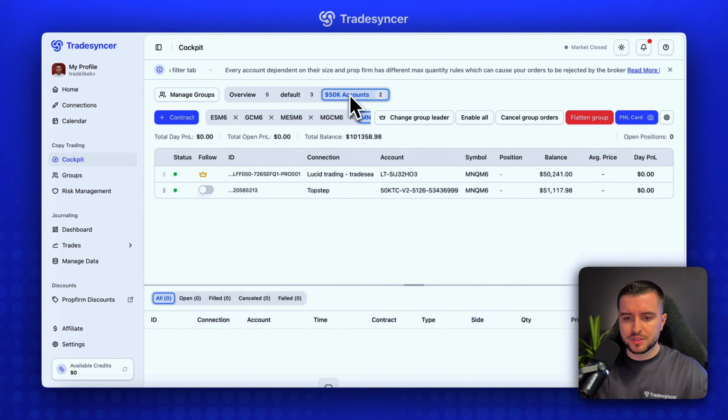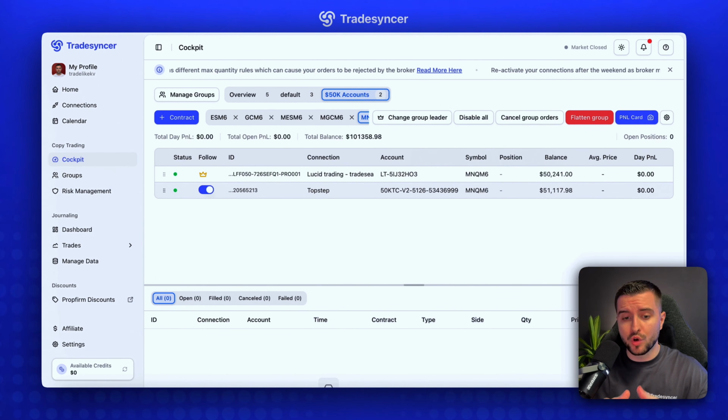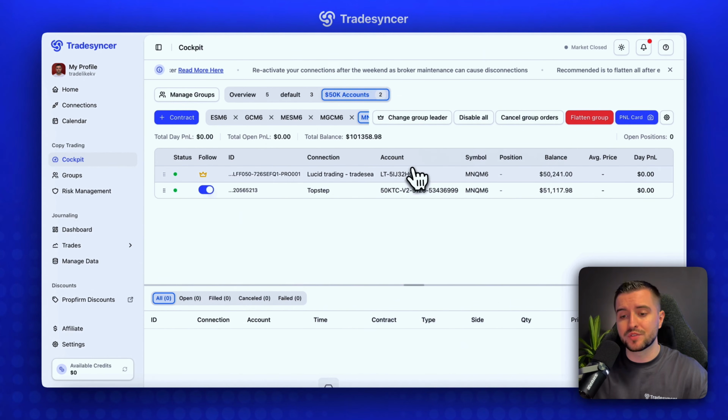Now, let's talk about the group that we just created, the 50K account. We have the leader, which we selected. We can turn on the follower account right here. And then there will be some buttons only for groups and then some features for all of your accounts. So as you can see here, you can change your group leader. You can cancel your group orders. You can flatten your group position, right? These are only specific to this group.